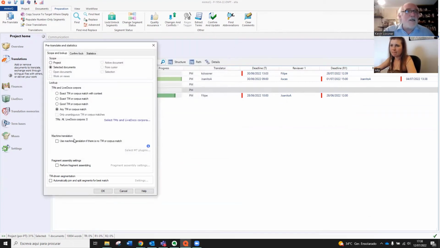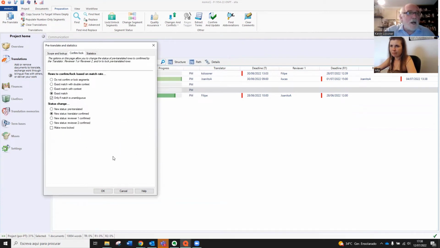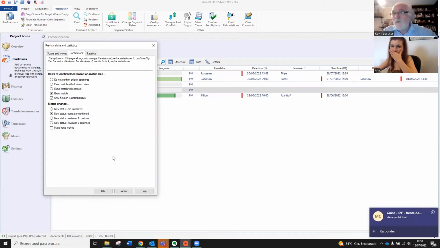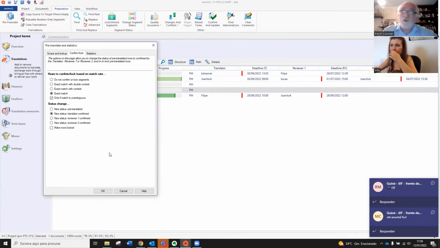Okay, close that. Let's have a look at the confirm and lock tab. And all right, so if you have a 100% match, it will mark it as translator confirmed. And it will not lock it the way you've got it right now. So if there's something about the text that came before or after that is going to require a rewrite of even a 100% match, it'll still be possible for the translator to do that. But it will pre-translate it and mark it as translated if it hasn't changed. Otherwise, we'll get fuzzy matches.